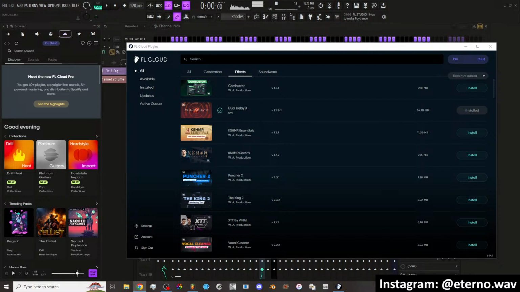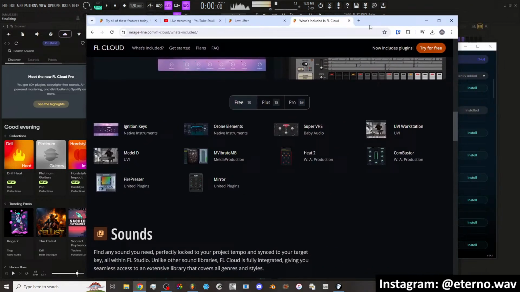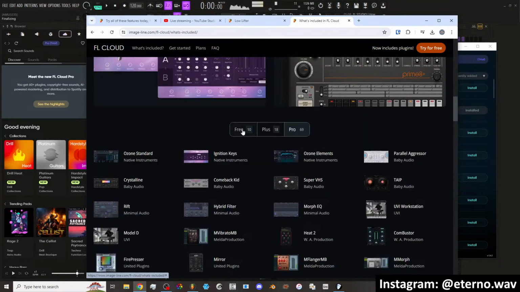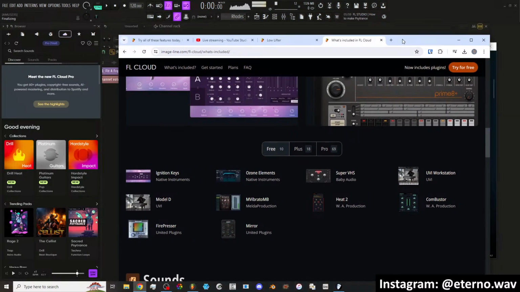Let's see, maybe they have something on the website. Plugins. Every FL Cloud plan now includes plugins, starting with 10 instruments and effects in FL Cloud Free, right up to 65 plus with FL Cloud Pro. The free 10. Okay, there you go. So these are the ones that you get. These are all the free ones that you get. And plus, you get these, and then Pro, you get all of these, which is awesome. But let's go for the free ones. Let's test out the free ones.